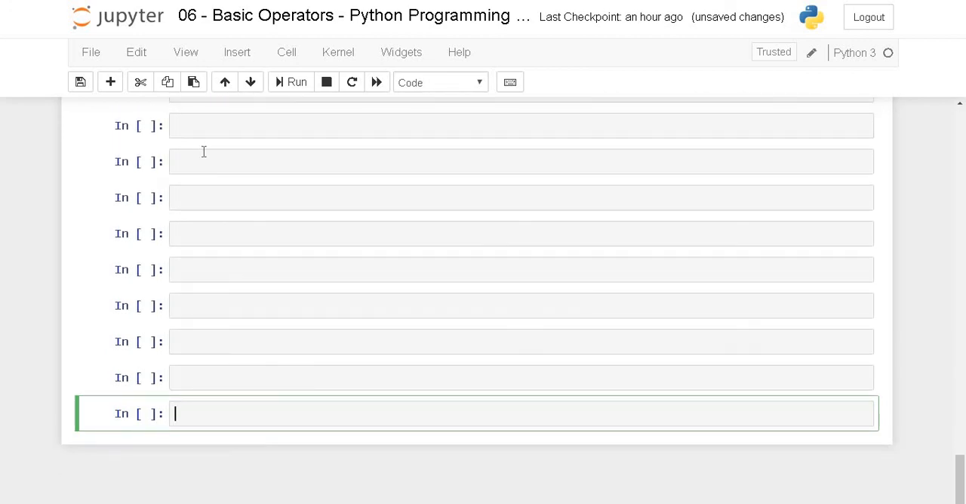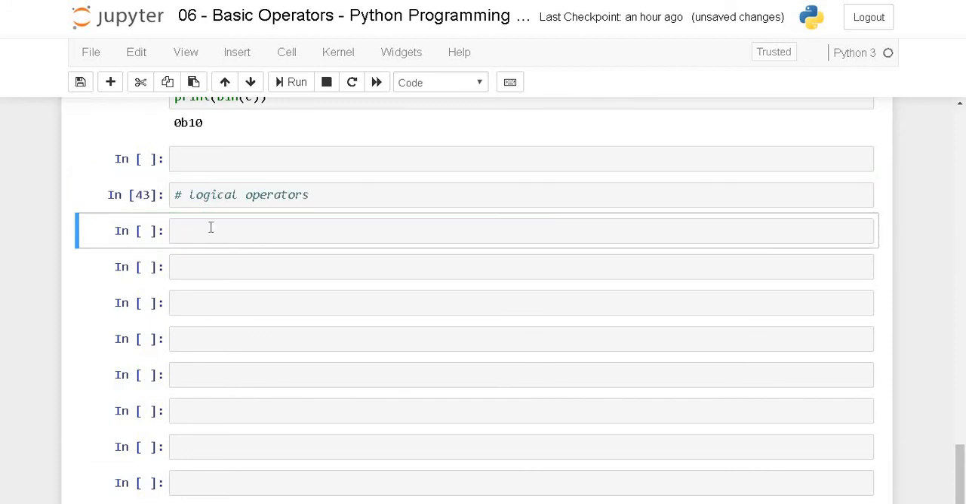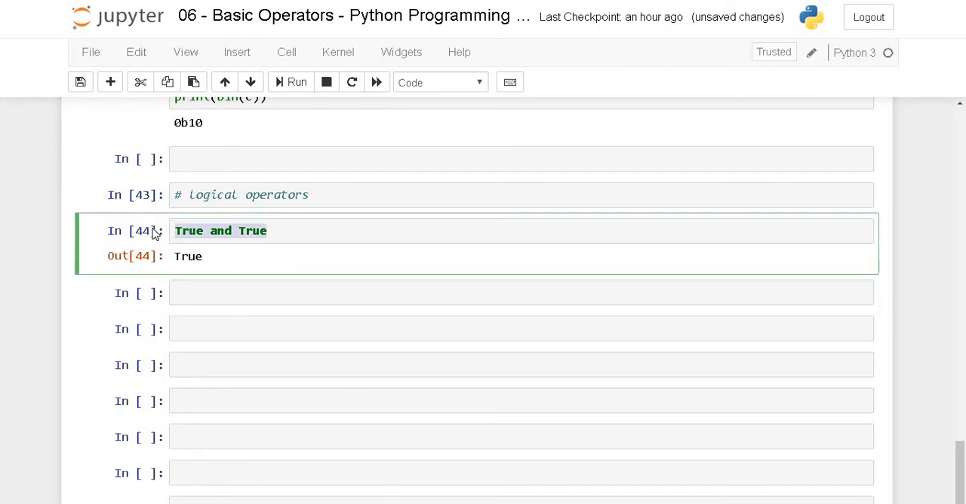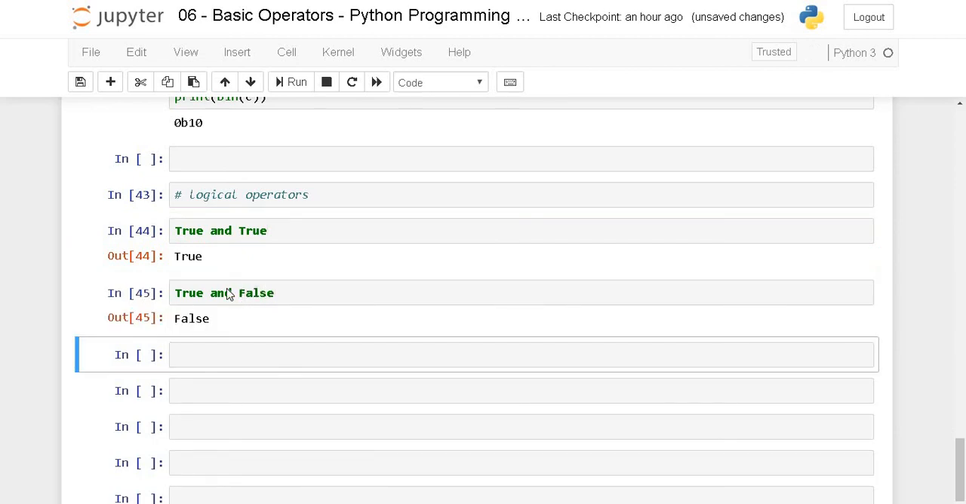Let's see about logical operators. Logical operators are generally used in some condition like an if condition. It returns the result as a Boolean value. Let's say true and true. This is the logical AND. True and true, the result is true. If we do this for true and false, the result is false.